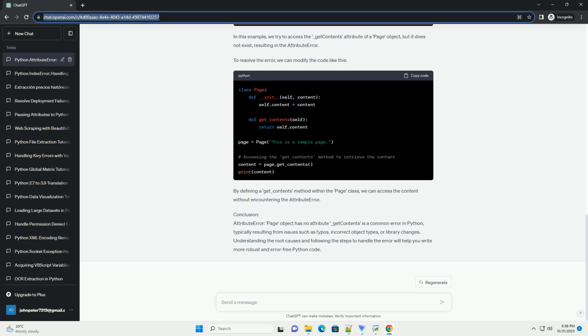Conclusion. Attribute error, page object has no attribute _getContents is a common error in Python, typically resulting from issues such as typos, incorrect object types, or library changes. Understanding the root causes and following the steps to handle the error will help you write more robust and error-free Python code.